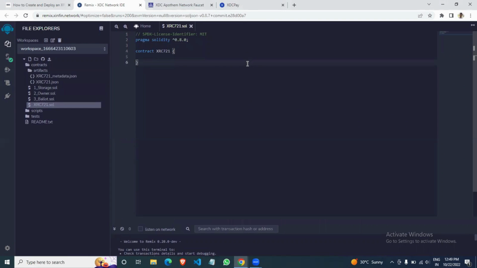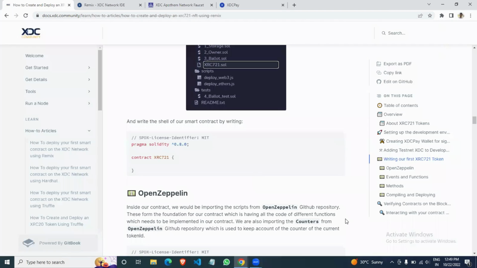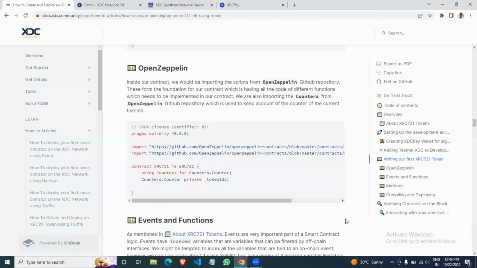So what we are doing is, in the first line we are adding the license identifier for the smart contract, and in the second line we are specifying the Solidity language version that is compatible with the smart contract. Then here, just like in any other object-oriented language, we are creating a contract class over here. After that, we'll have to import OpenZeppelin into the smart contract.